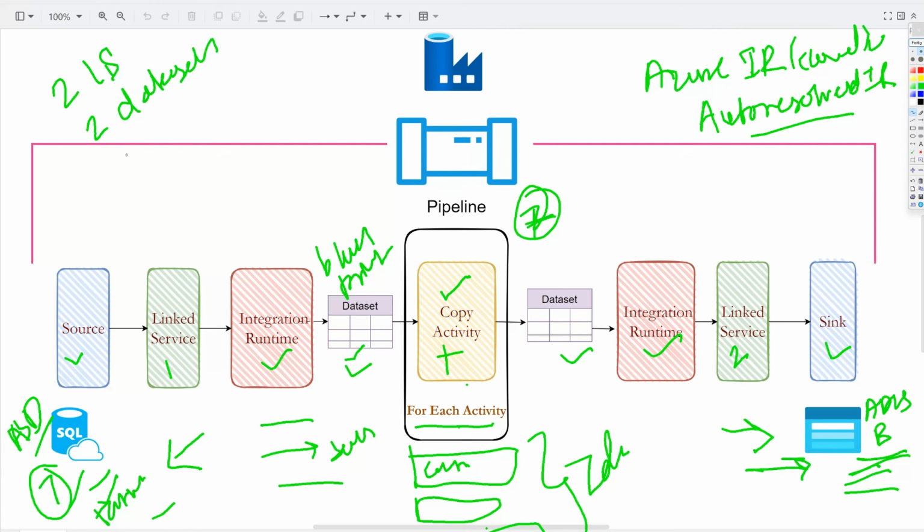And then we will have for each activity, and under that for each activity, we will have copy activity. So these are the steps which we are going to implement in our ADF implementation. So now let's move ahead and see the practical part for this Azure Data Factory.